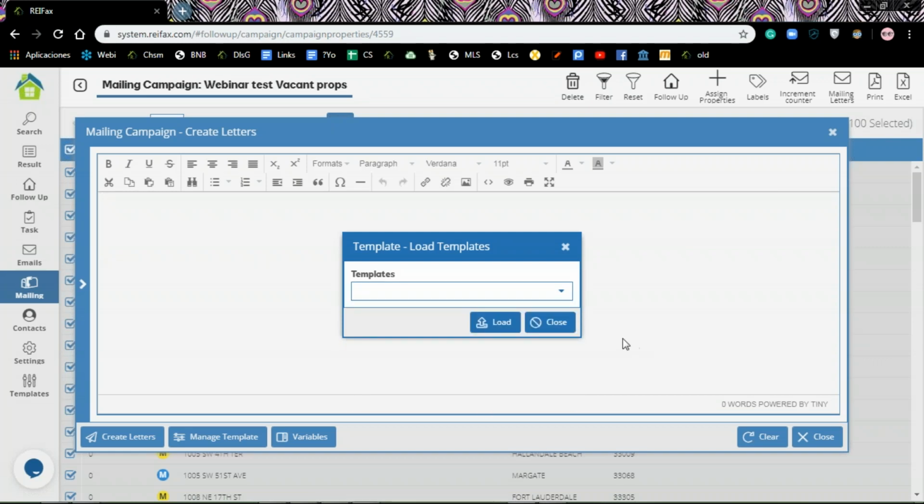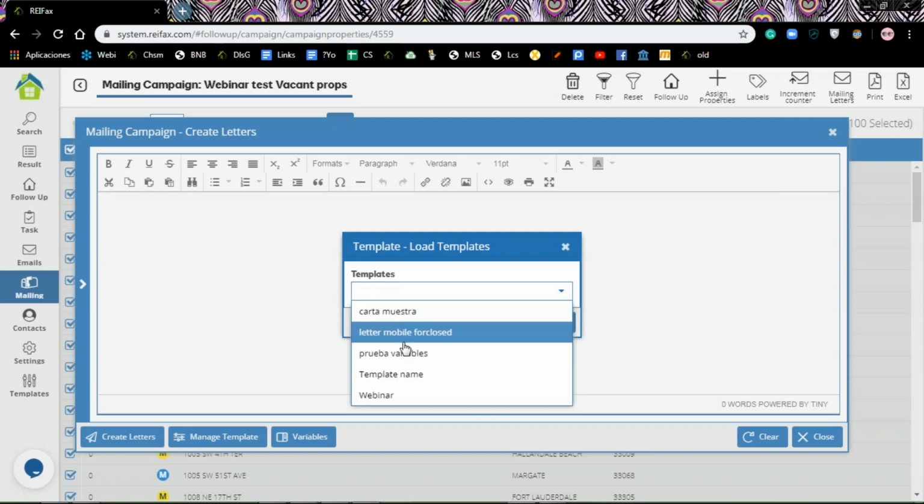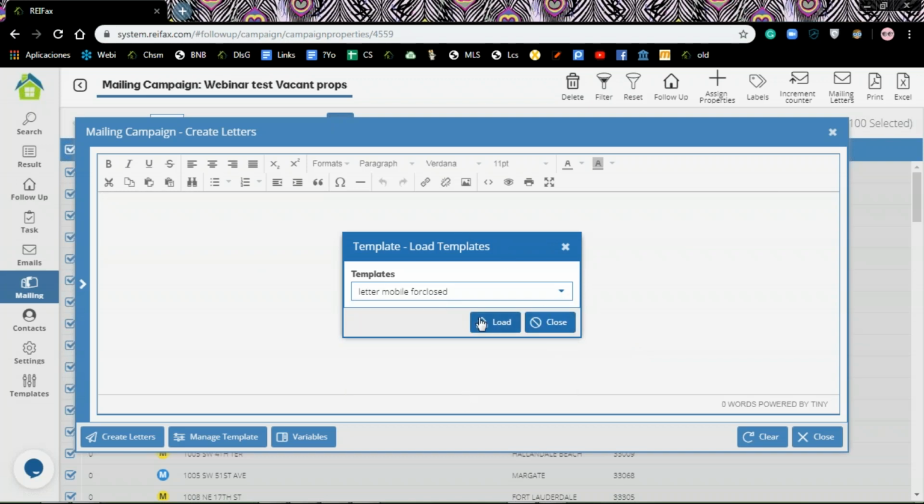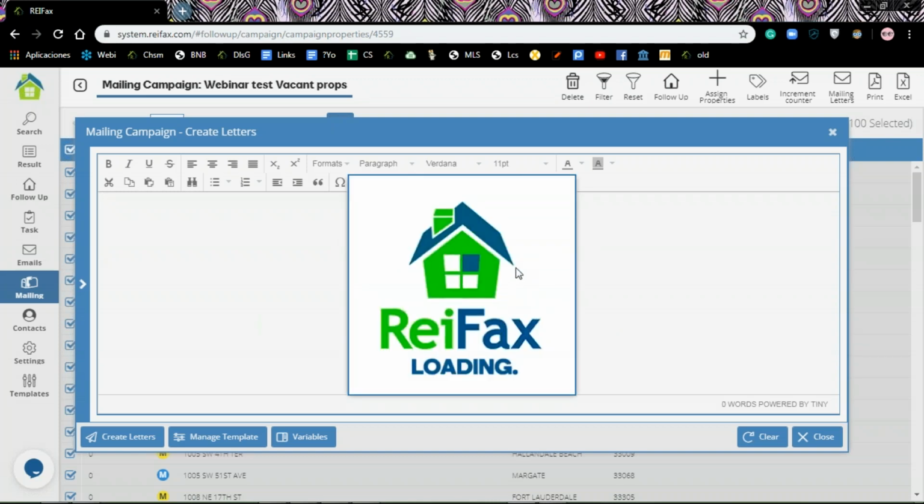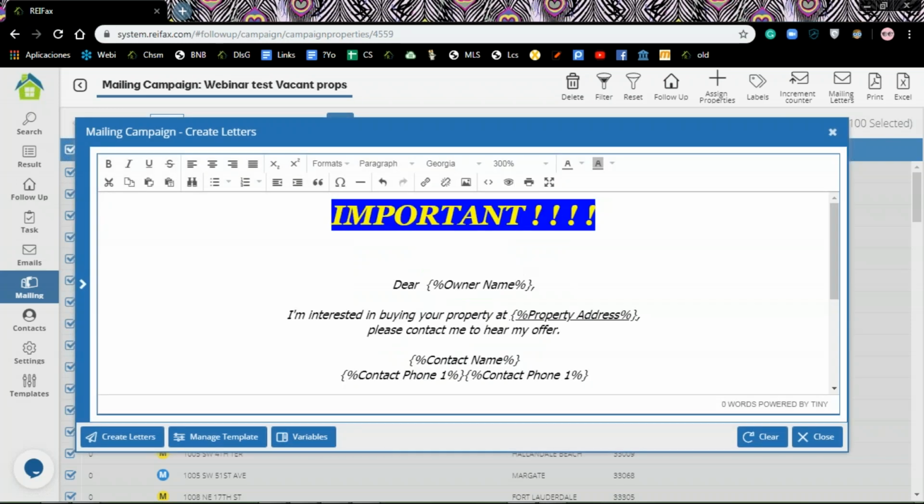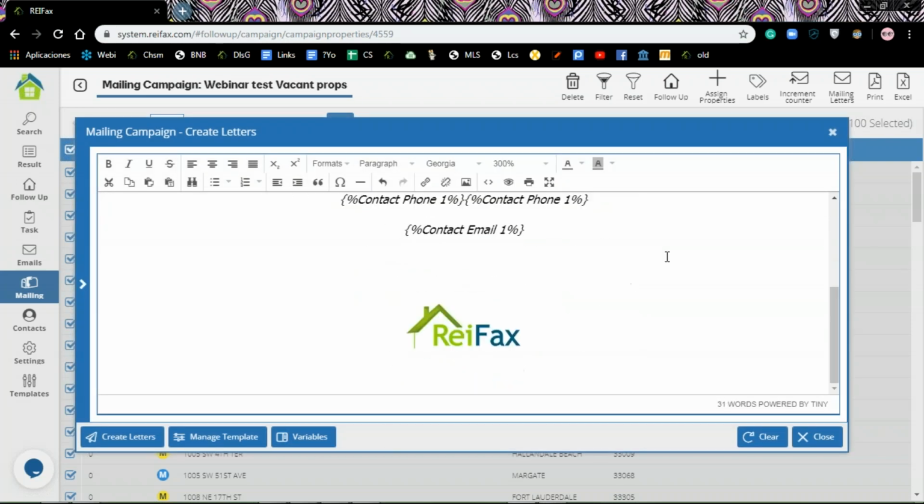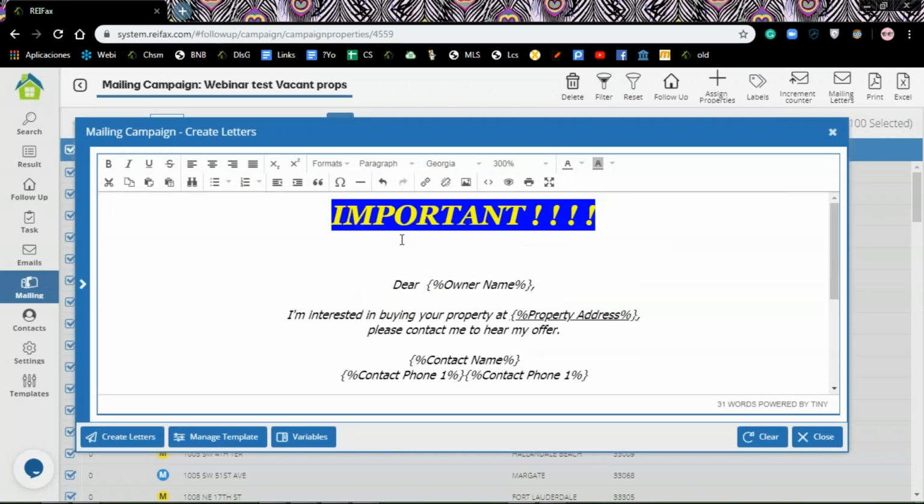Actually, it doesn't show here. Okay, let me just select one. I have to check why it didn't show here. Load. I selected and clicked on load. Here I have my letter. Like I said, I have the variables included, so the system will actually fill that in for me.